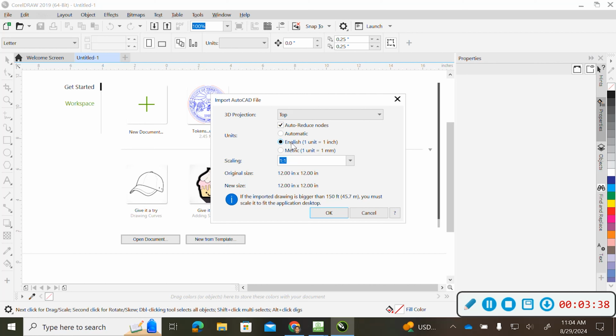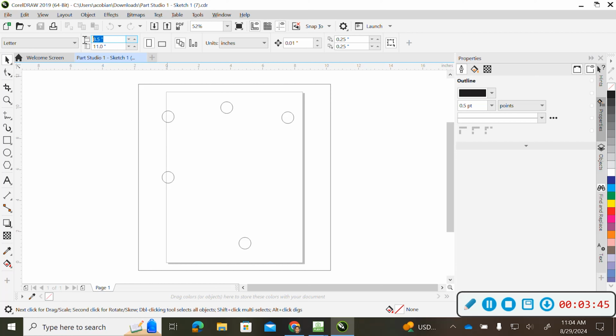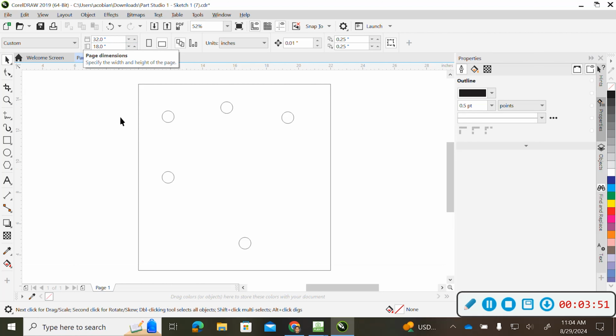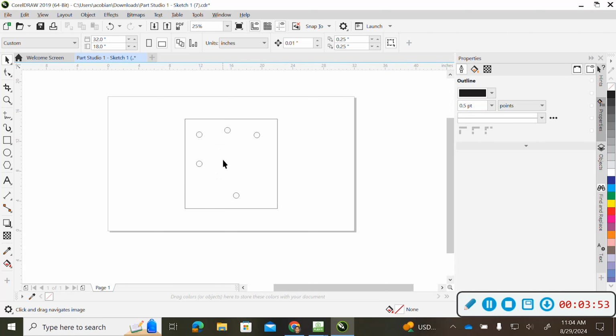I want to make sure my units are in English, quote unquote, or inches, and go ahead and click OK. Our print bed has a value of 32, so change this value here to 32. Hit enter. Change this value to 18. And notice that my drawing stayed the same, but the background changed. This is to show our position within our cutting board.